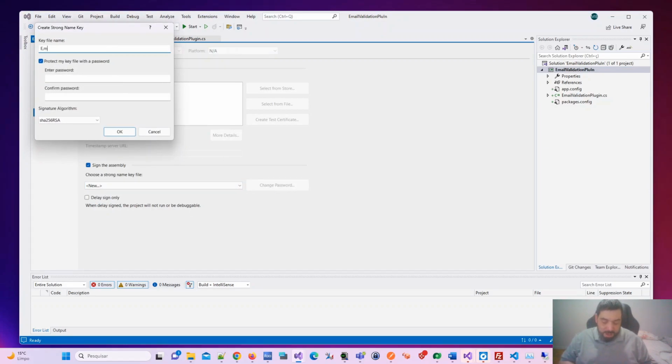For instance, email validation key file. Could be any name, doesn't matter. And if you want to protect it with a password, you put the password here. If you protect the password, be very careful because you need to remember this password. If you don't remember, you cannot recover the DLL. Okay, this is very crucial. So for this example, I'm not going to protect the assembly.